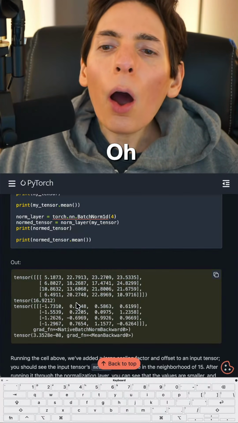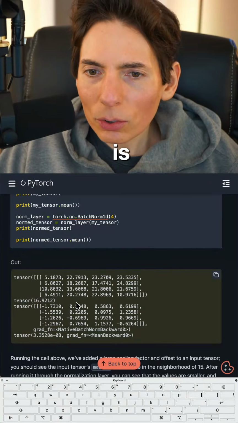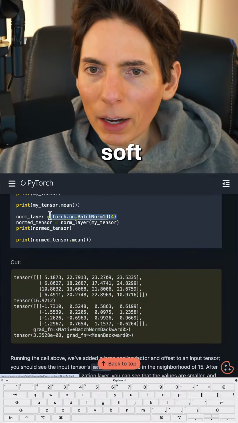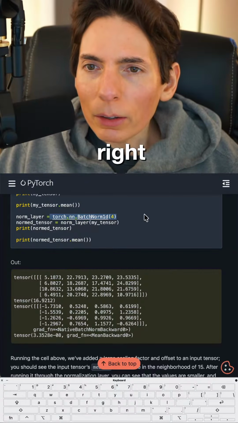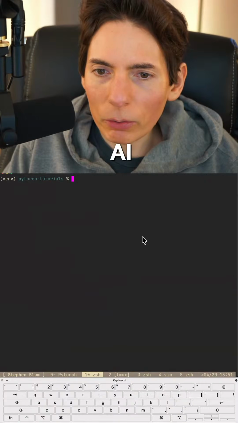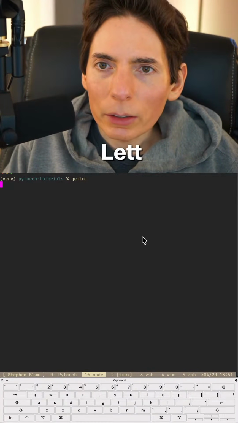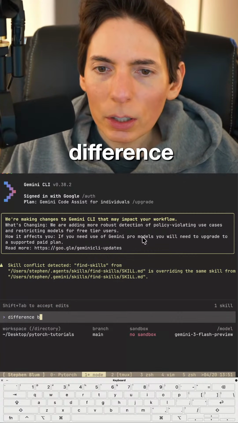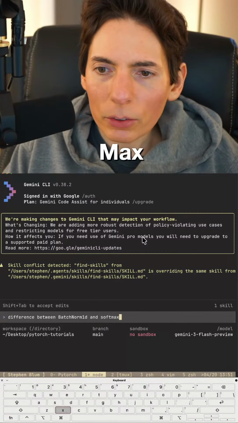Okay. Well, that's kind of what a softmax is, right? What's the difference between a BatchNorm and a softmax? Do you guys know? What's the difference? All right, let's get some help here. Let's talk to the AI real quick. Gemini. Let it load. Gemini, how about this: difference between a BatchNorm and softmax, right?